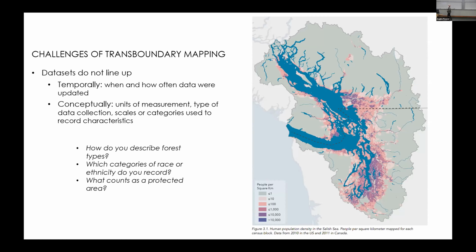Categories of race and ethnicity, right? These are culturally created subjective labels that we apply. They have real effects on people's everyday lives, but the way we label them and divide them is culturally specific. And Canada and the US use different definitions in their census records, different numbers of categories, different questions they ask. So you have to combine those somehow if you want to make a cohesive map.